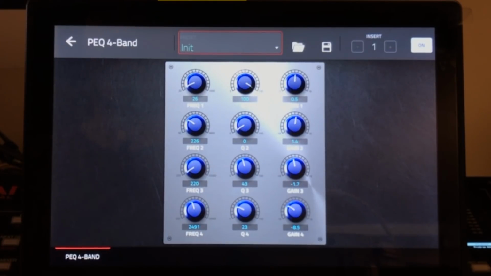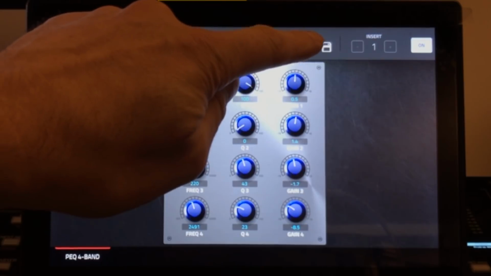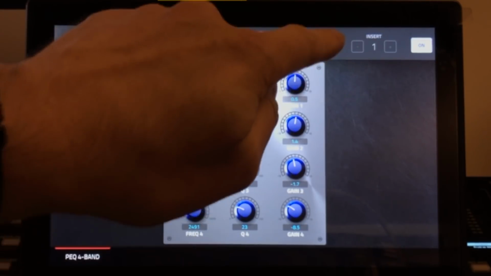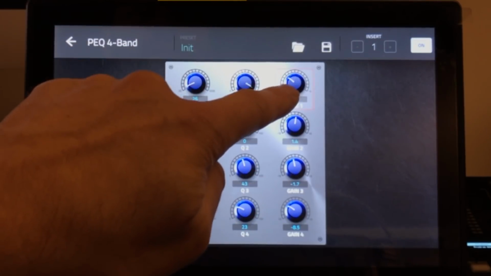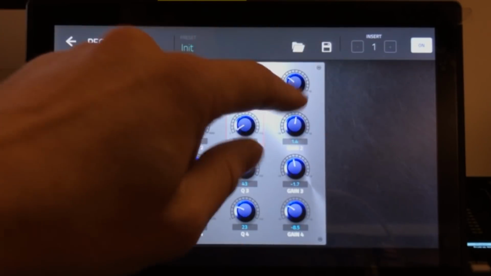There's definitely more to this upgrade than just a cosmetic one for the graphics. We can now save and load presets both in standalone and controller mode. So you can see that we've now got a folder icon and a disk icon here. The folder icon is to load presets. Let's first save this one. So let's say we've made some changes to this 4-band EQ. We like how it's set up.